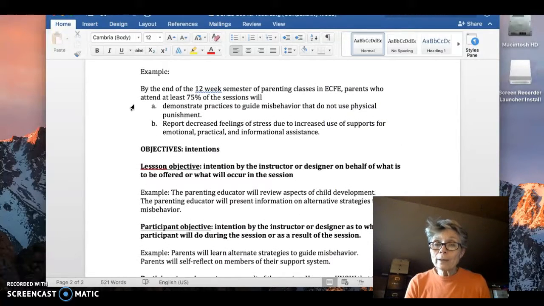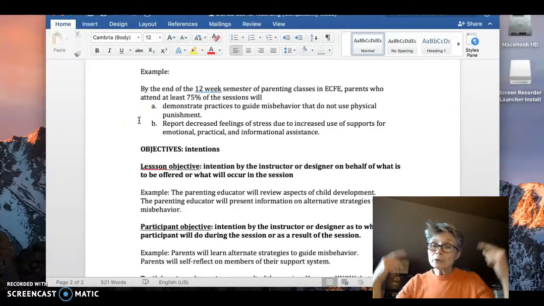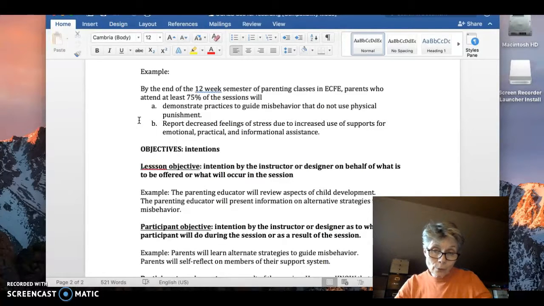But the key point with both of these is that as you read the outcome, it's very clear. The outcome very much relates to what your goal is. It very much relates to what you're going to be doing in the program, and it's measurable.